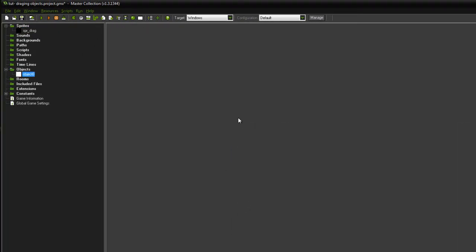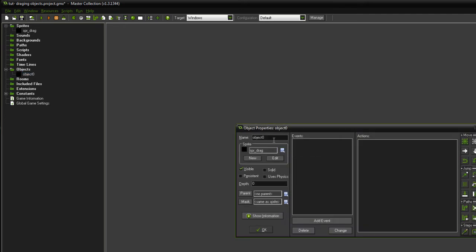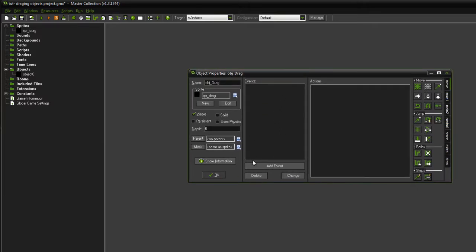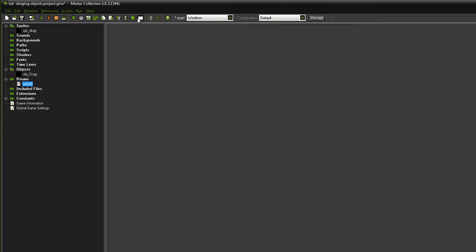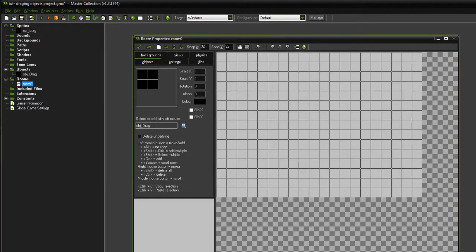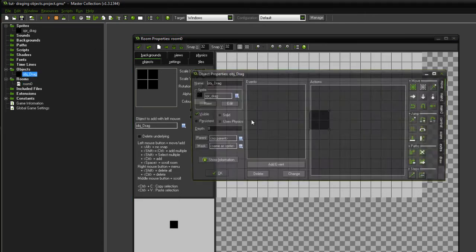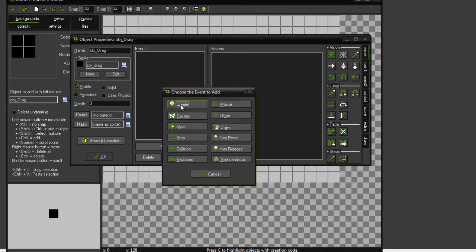Now you're going to make an object and give it that sprite. Just call that obj drag to match the sprite. Okay, hit OK on that, then create a new room and put your object in the middle or wherever you want it. Alright, now we can bring up the object again, and we want to add a create event.